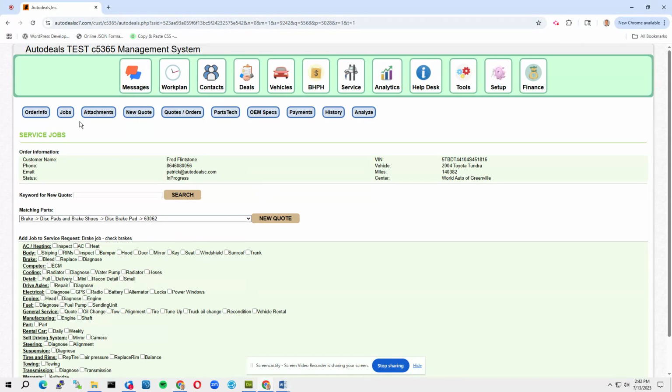It's very simple, but it's also a very high quality search for parts.